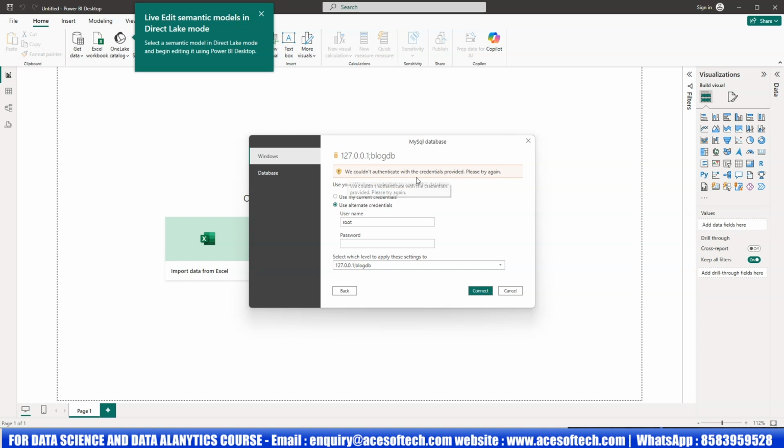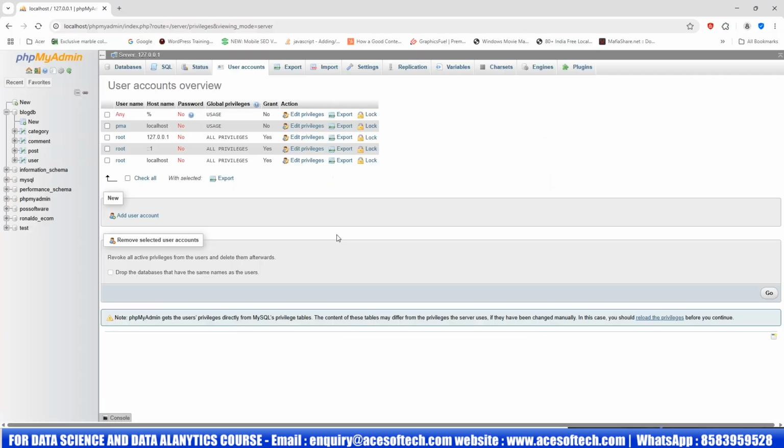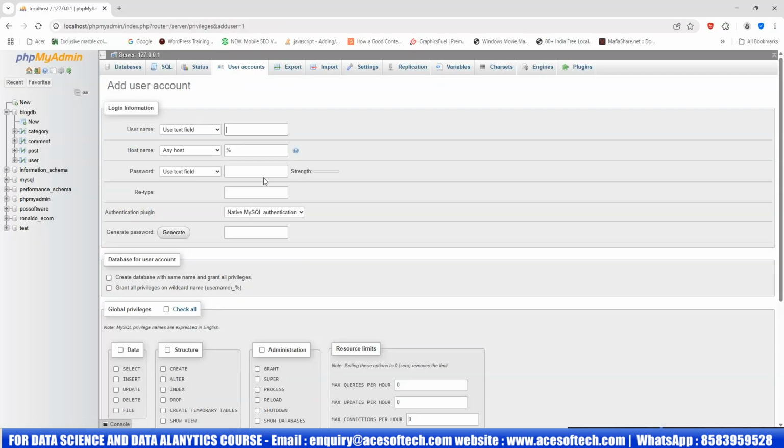We couldn't authenticate with the credentials provided, please try again. Let me check the user and password. Because of the blank password I think it might be the problem. So let's create another account. Username I'll write as admin, the host, this one is fine, and the password admin 123.